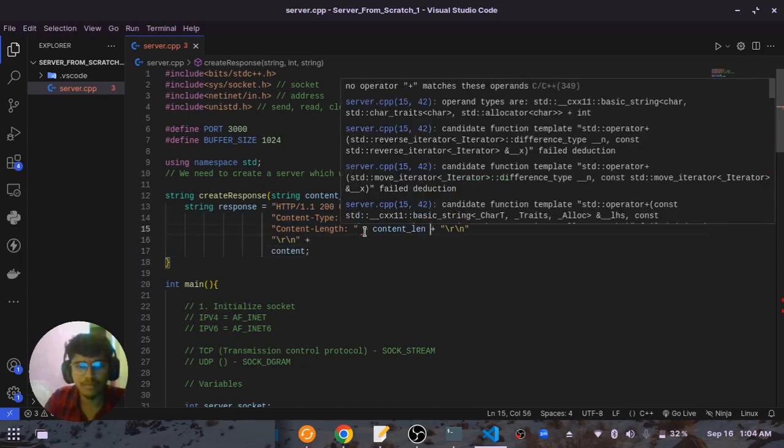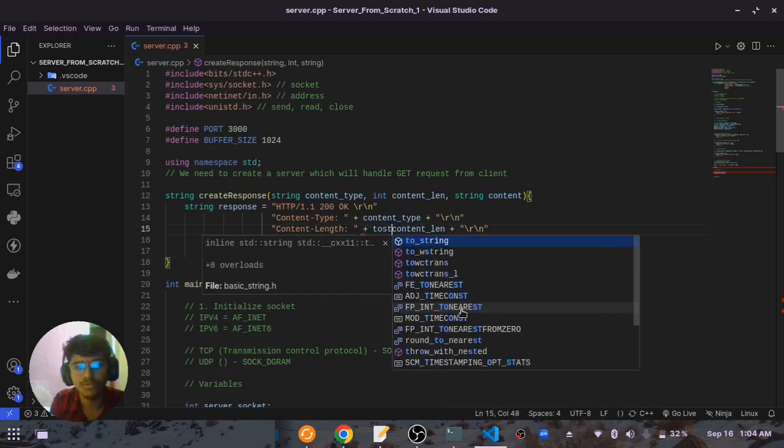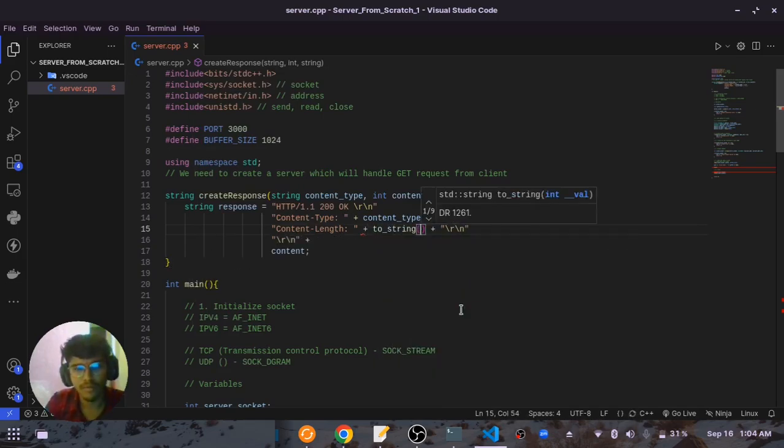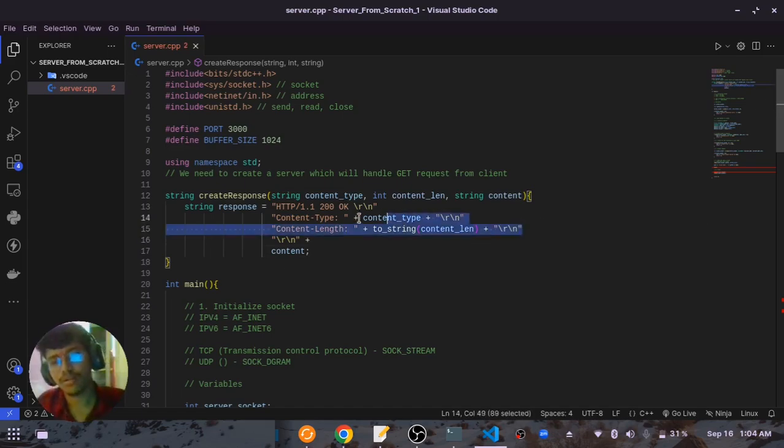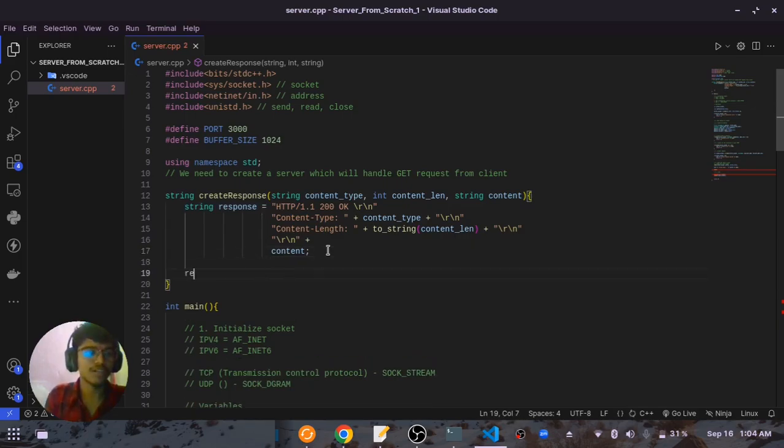Okay, what happened? We need to convert into the string format. So to string, whatever the integer we have, it should be in the string format. So the integer will be converted into string format, and I will return this response. Now we have constructed the response. And we need to return, right? Return. So we have response.